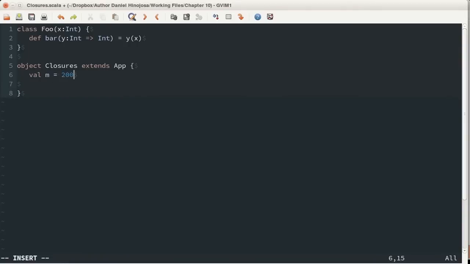We already know this. And now I'm going to do a val f, and I'm going to compose a function here that if you give me an Int, I will take that x and I will add m. But m is coming from the outside. So what we're essentially doing here is we're closing around our environment. And our environment includes this 200. Give me an x, I'll take that x, and I'll add m. M coming from my outer environment, my scope.